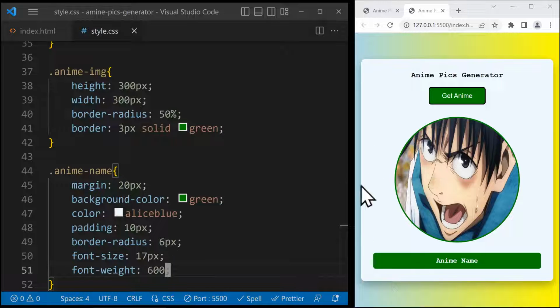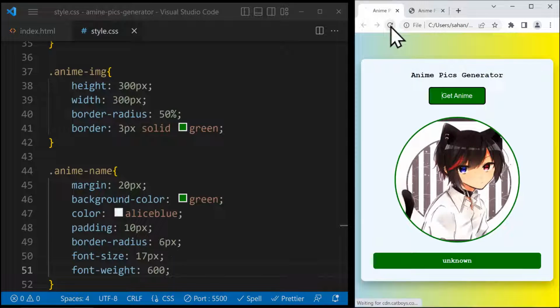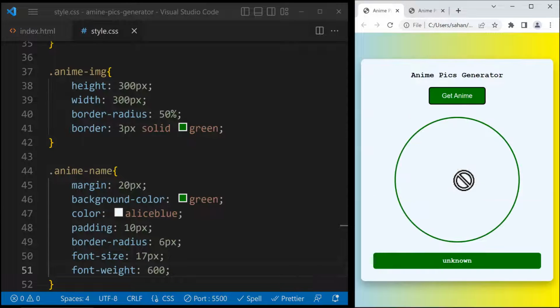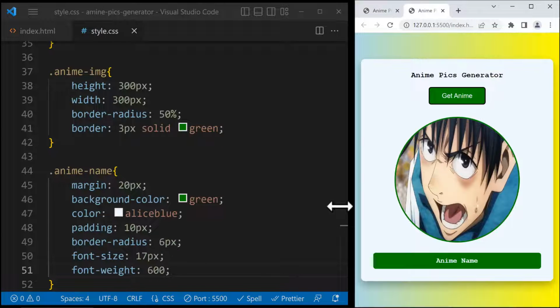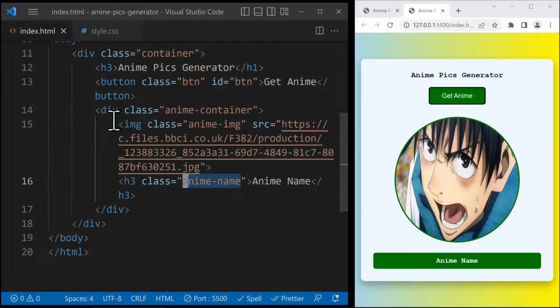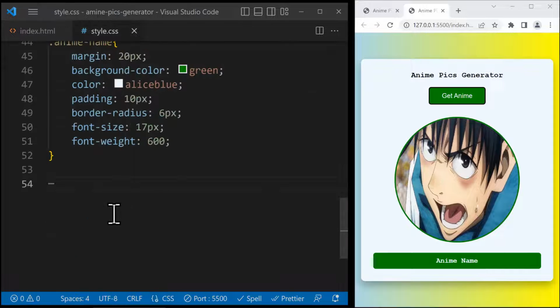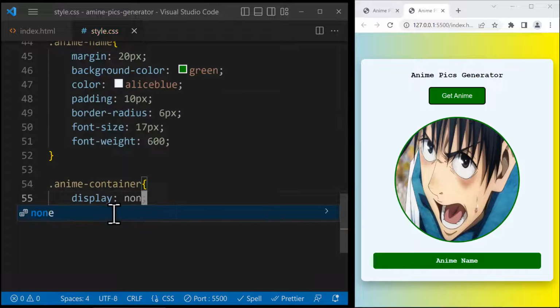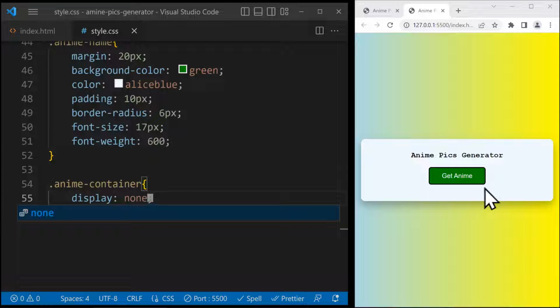Actually, I want to hide this one. So like the final version, when someone comes for the first time, they don't see the image and the name, and then they're going to appear. So for now, we can remove it by just targeting that anime container, this container. So we can just target that by adding a dot and anime container, and then for now set the display to none. So this is going to remove that. But later, using JavaScript, we are going to dynamically show this anime container when someone clicks for the first time and gets the anime button.